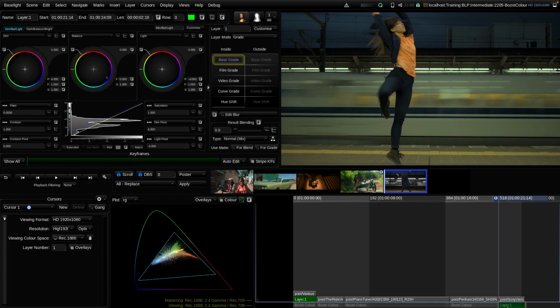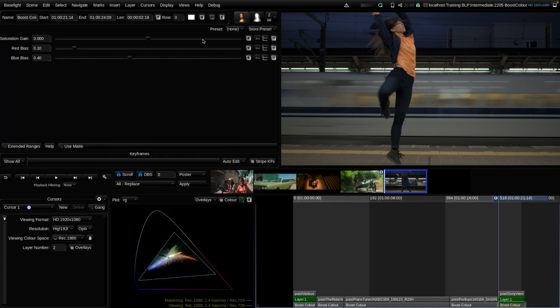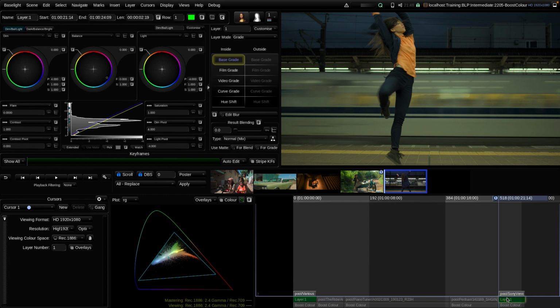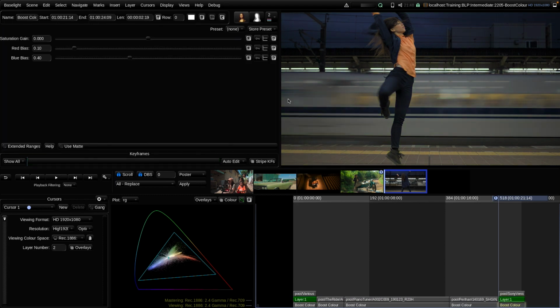So here I have a shot which has a little bit of a yellow greenish color cast uncorrected. So in my layer 1 I corrected that with base grade balance. Please refer to the base grade tutorial if you want to learn more about that. There I also showed the same shot and how I balanced it. And now we're adding a boost color below. So base grade balance is applied first to neutralize the shot, and then we're boosting up the colors.